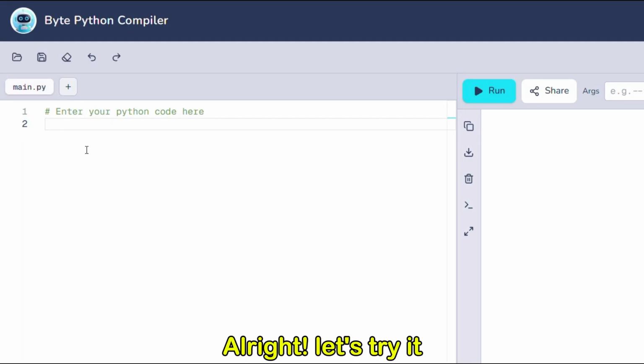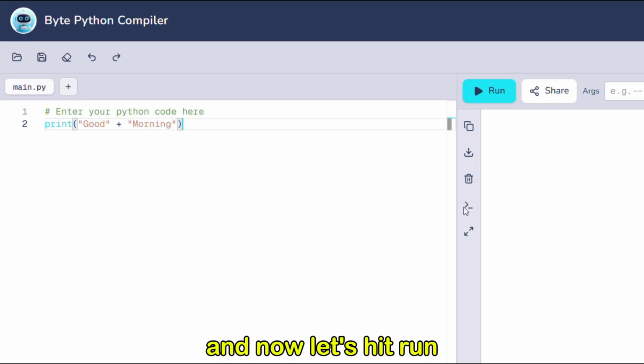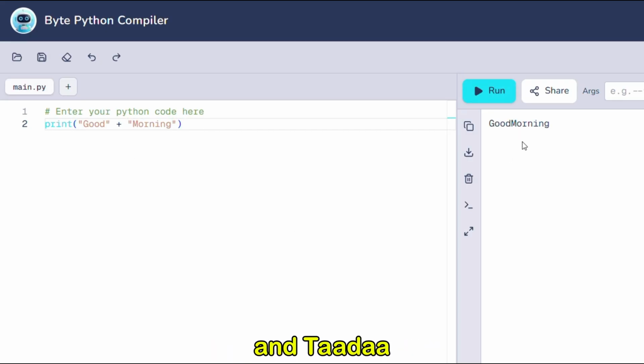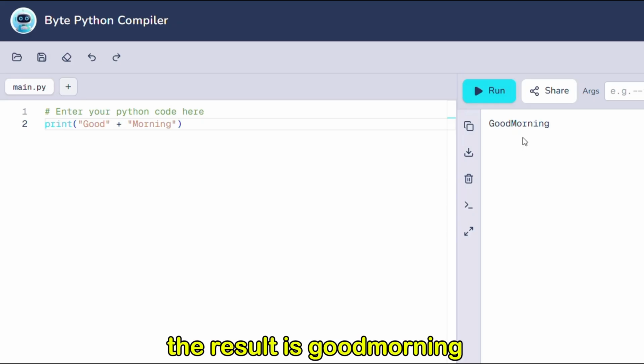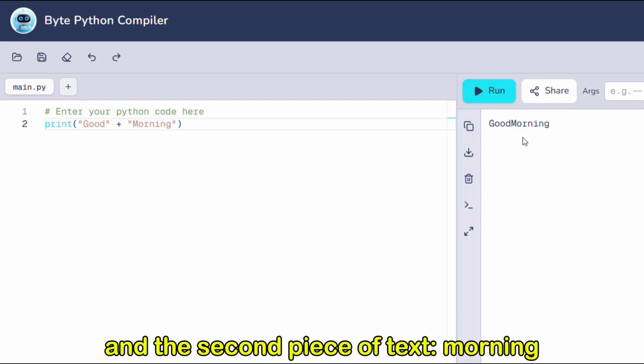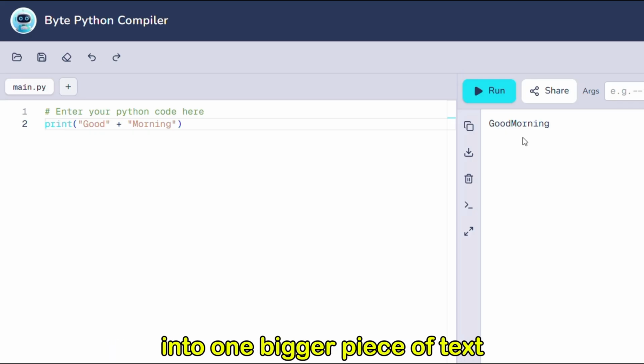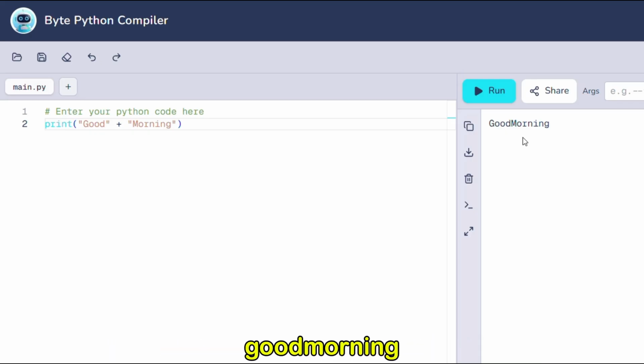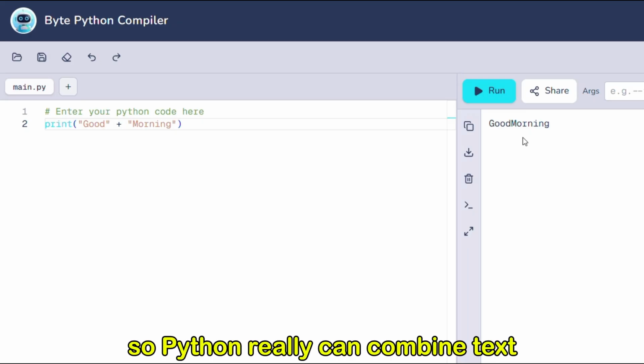All right, let's try it in our Python playground. We write print good plus morning. And now let's hit run. And ta-da! The result is good morning. Amazing! It worked! Python took the first piece of text, good, and the second piece of text, morning, and joined them together into one bigger piece of text. Good morning! Wow! So, Python really can combine text.